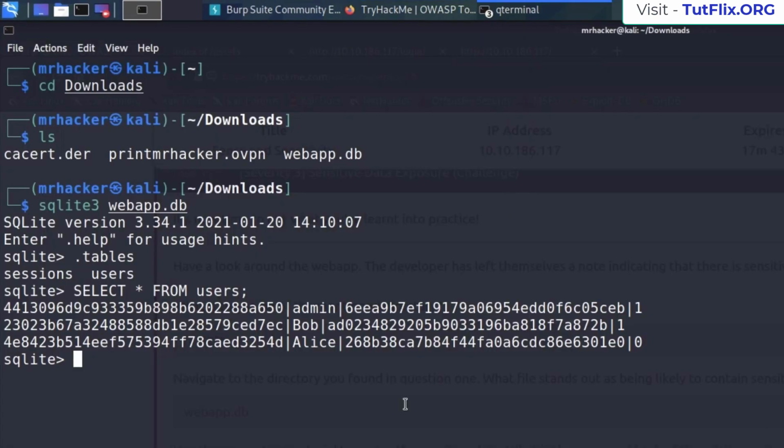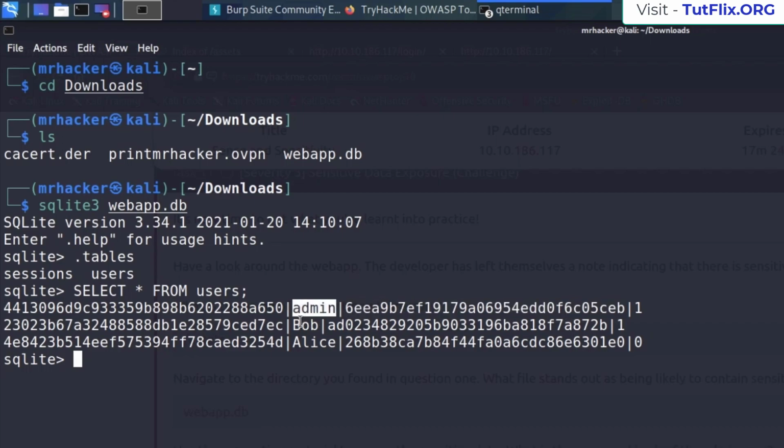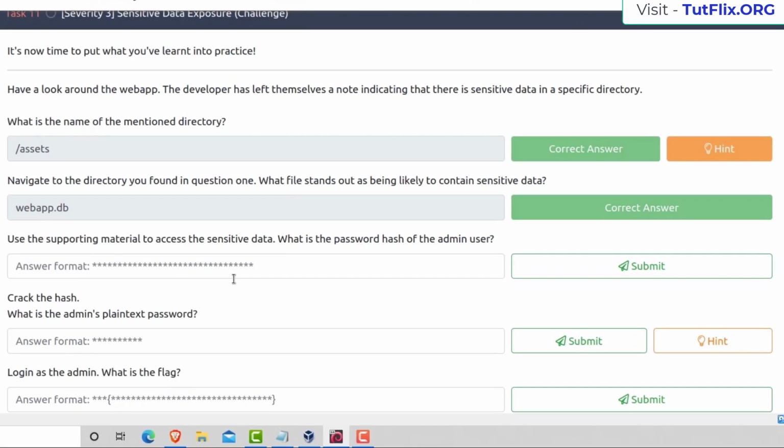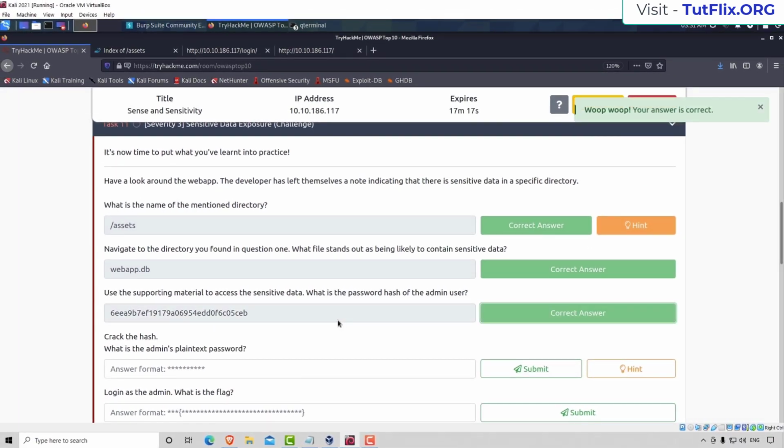And the question is, what is the password hash of the admin user? So could it be that these are the password hashes? Well, they most likely are. We're in the database and usually databases store passwords in hashed value and not in plain text. So we can copy the hash and specify it to see whether it's the correct answer for the user admin. Let's go right here and paste the hash. And it's the correct one.